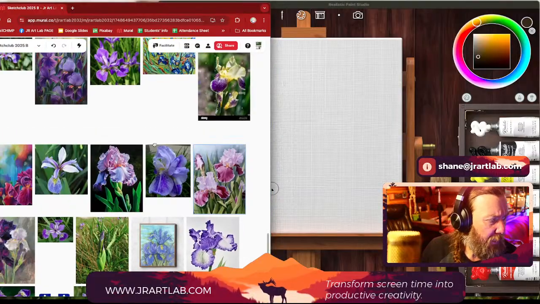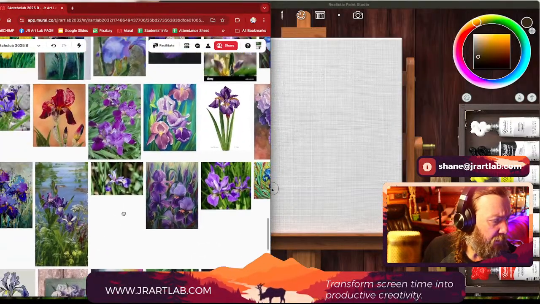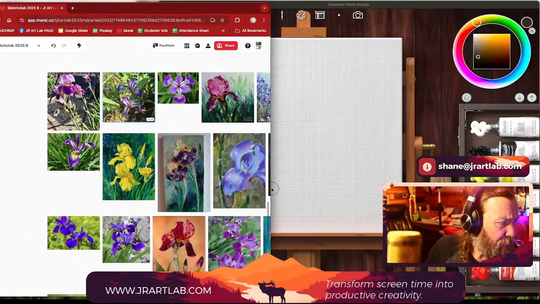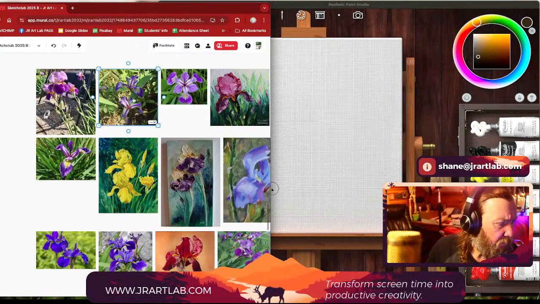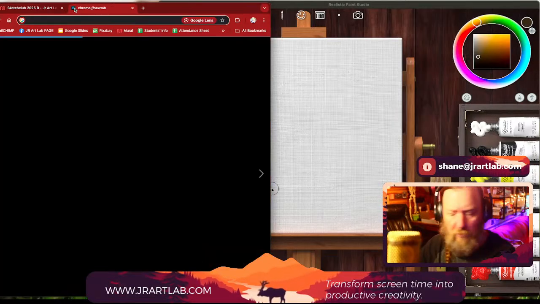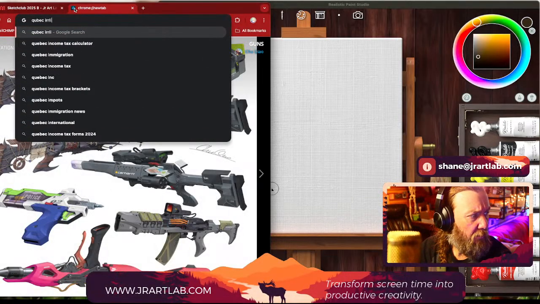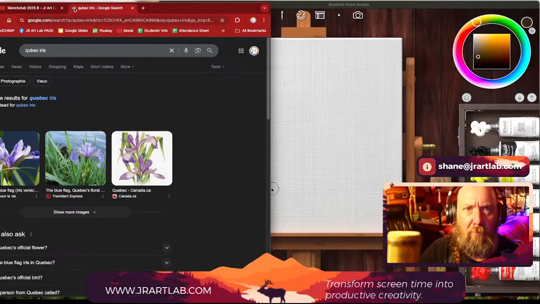Now, of course, we have some very beautiful oil paintings, sketches and photography that we've collected from the web. And this looks like the same one we have there. The Quebec. Let's just have a quick look. Quebec iris. My keyboard. Do you see that? IRIS. It loves to double tap.